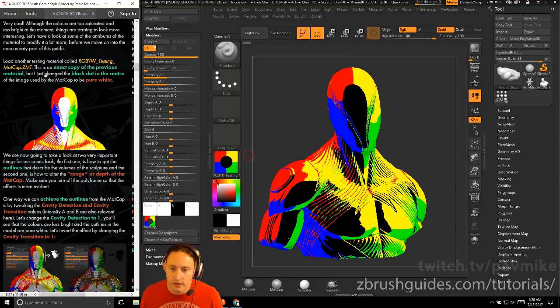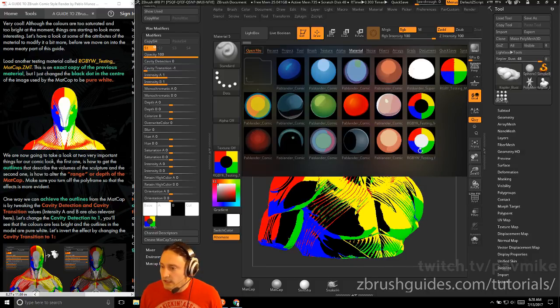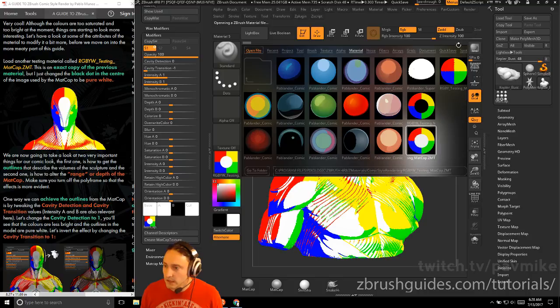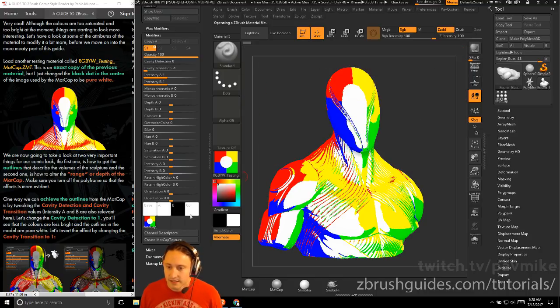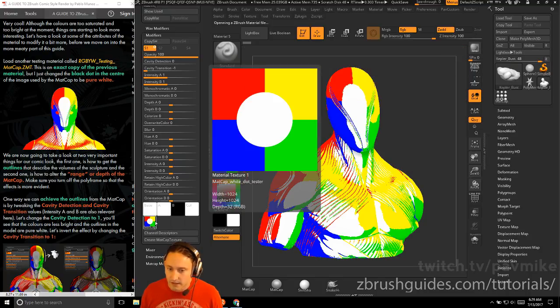So now we're going to load in another testing material called Rgb Yw Testing. So let's go ahead and hit our comma key. And we'll go ahead and grab this Rgb W. And like you probably already guessed, this material, instead of having black in the middle, has white in the middle.